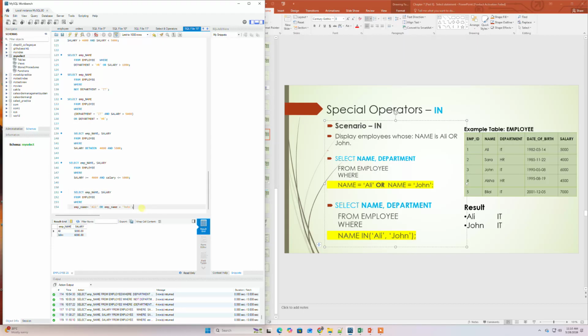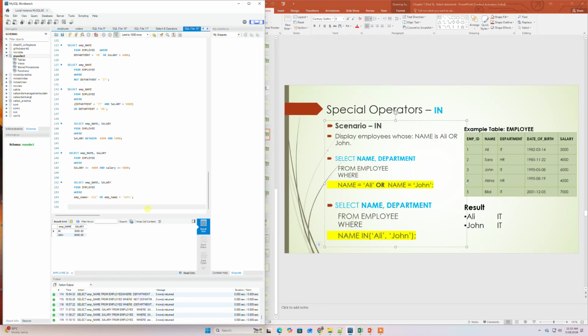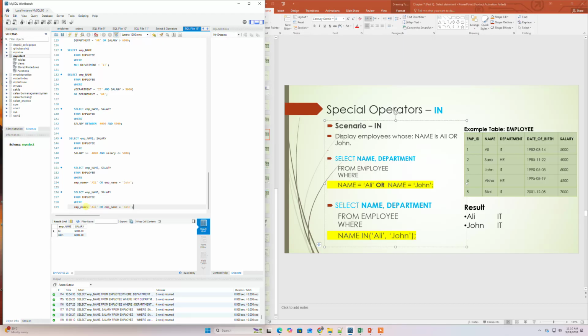But instead of using this, I can use the IN special operator. In the case of the IN operator, I will just write it like that, where employee underscore name IN Ali, comma, John. So this Ali, comma, John is now a list, and the DBMS will go and search the employee name within this list and will retrieve only those records.